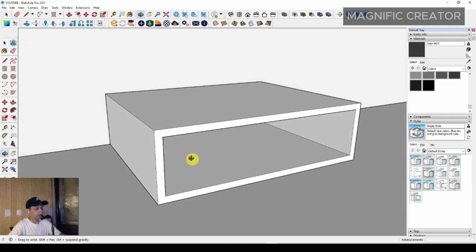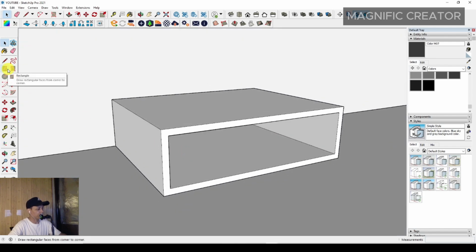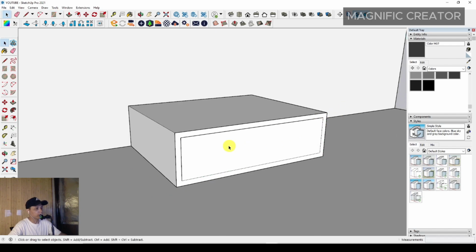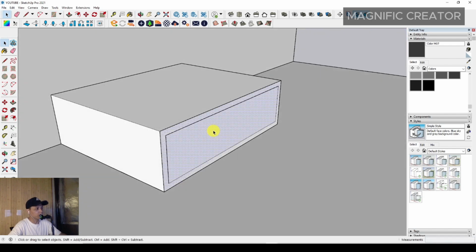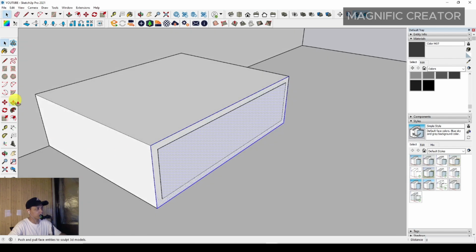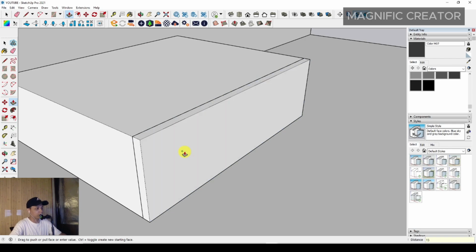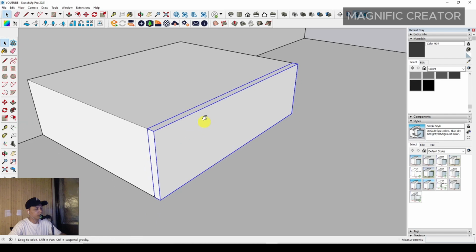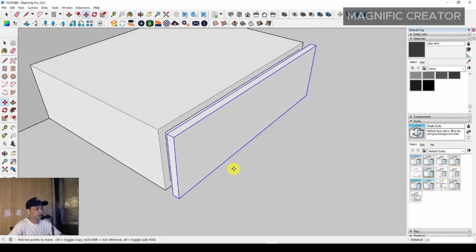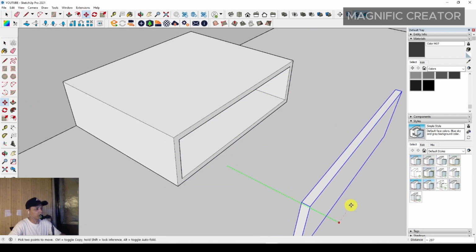Then we can make a rectangle right here to make a drawer handle. Then we can push it to the front around 15 millimeter only. Then we can make a group, and then we can move it to the front temporarily.